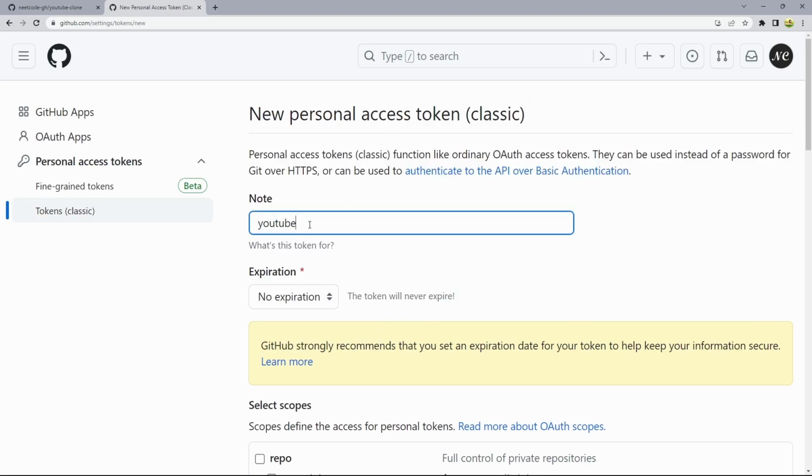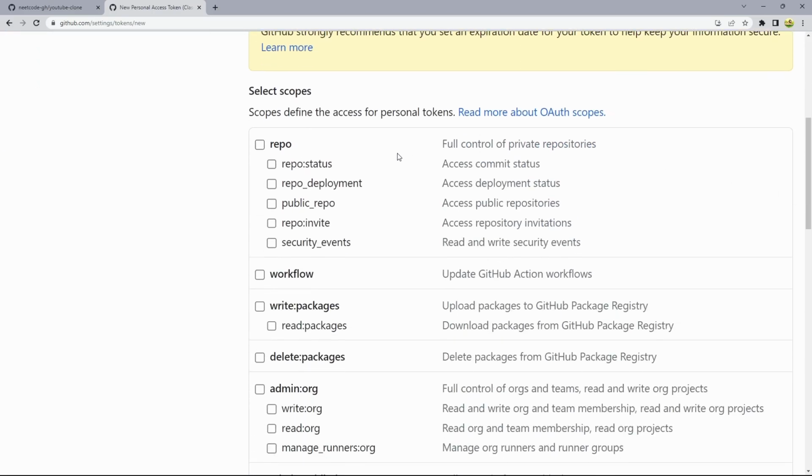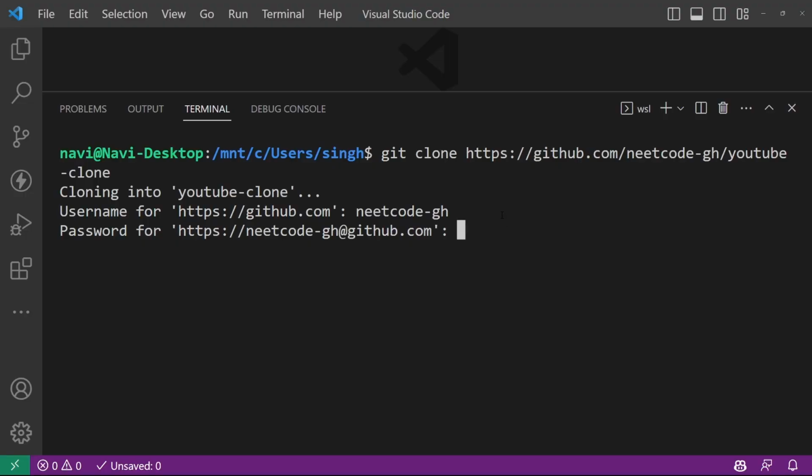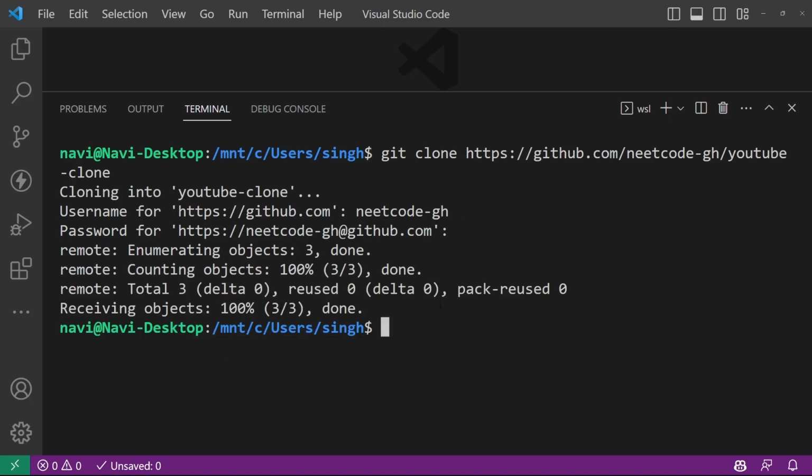I'm going to quickly type YouTube clone and all we need to do is give this repo permissions. If your repo is public, you probably only need to give it the public repo permission. And after generating the token, we're going to copy it and come back here. And now I'm going to paste the token and you can't tell I pasted it because of course that would be insecure, but I did. And now I'm going to press enter and it should successfully clone the repo just like it did.